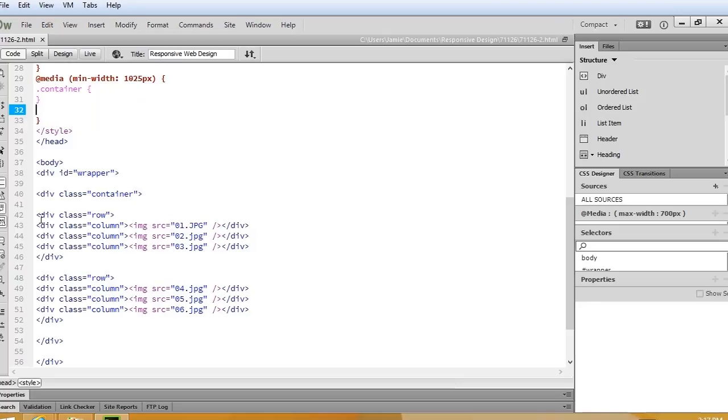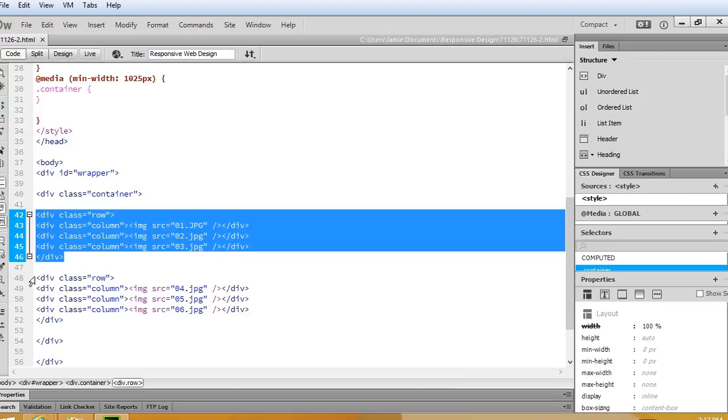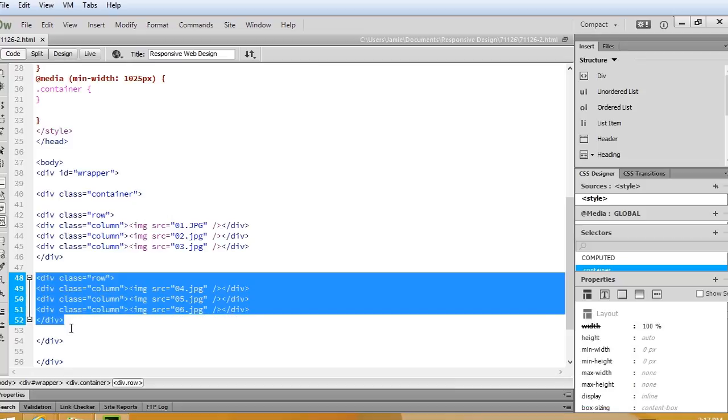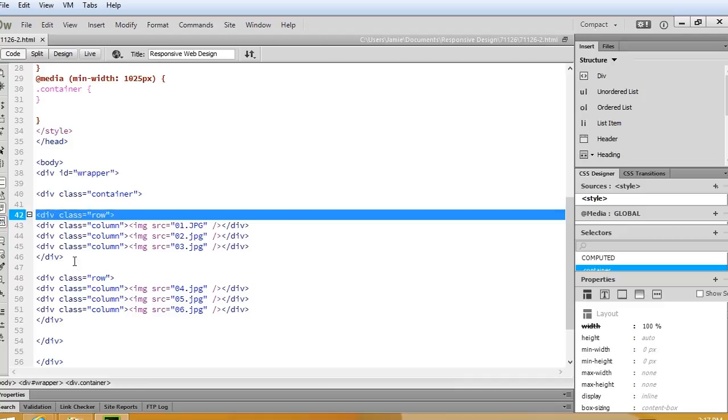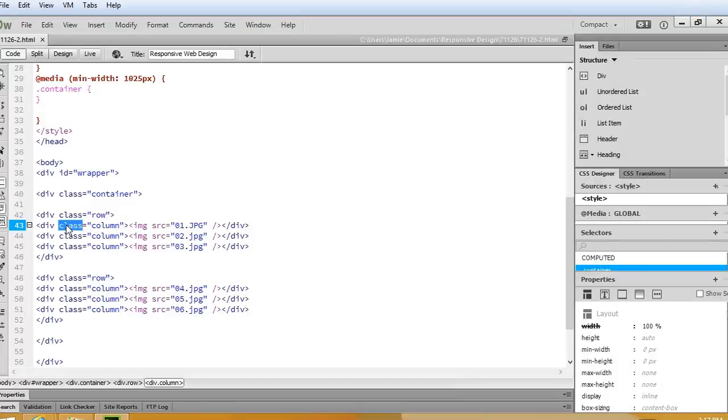Now our code has 2 div containers, and each div container has separate divs inside. Each div contains an image. Now notice that I've given a class name of row to the parent div container, and the child div containers I've given a class name of column, and there's a reason for that.